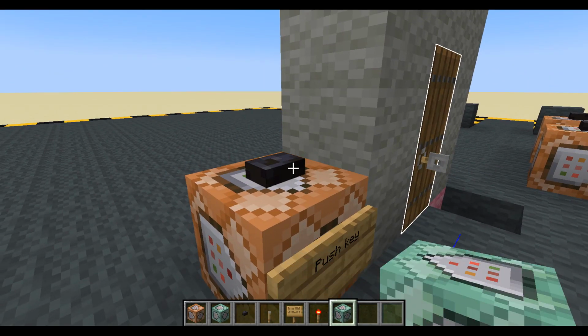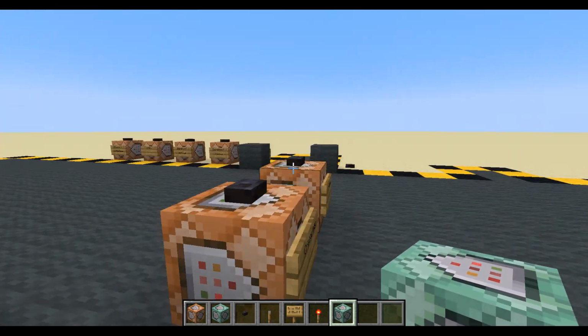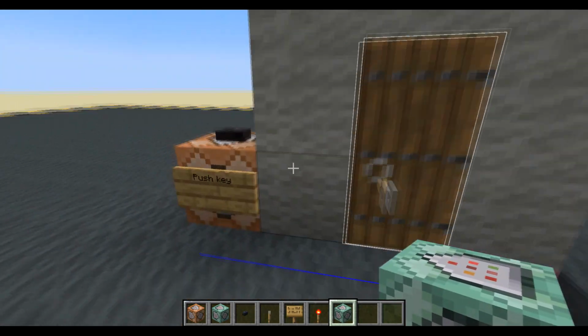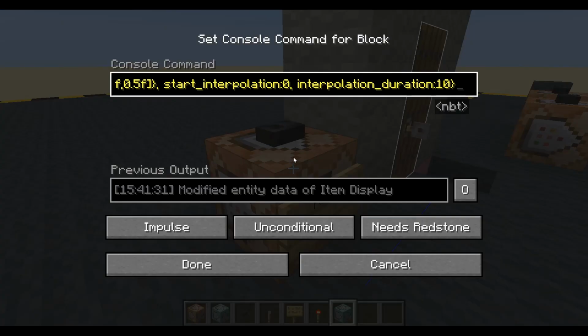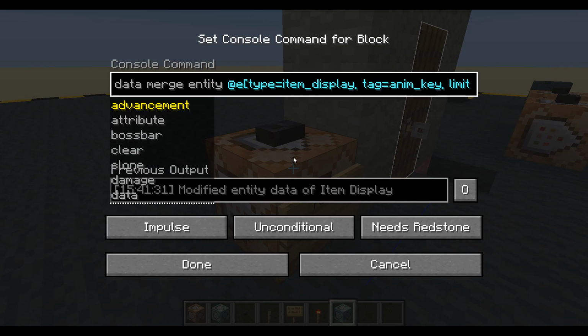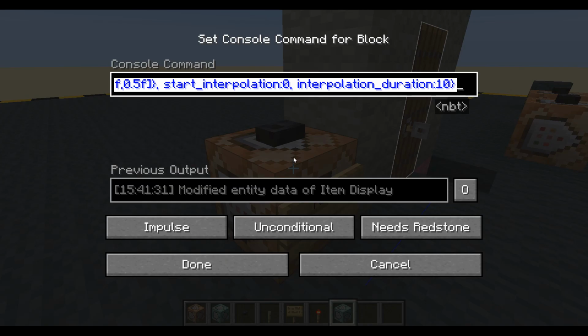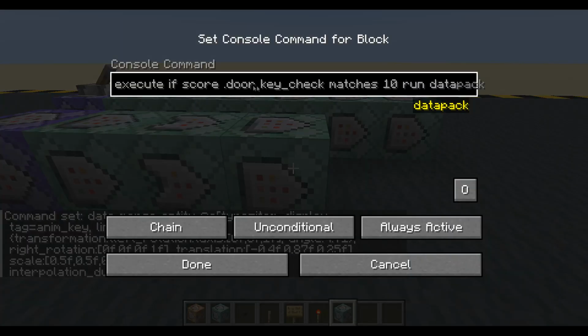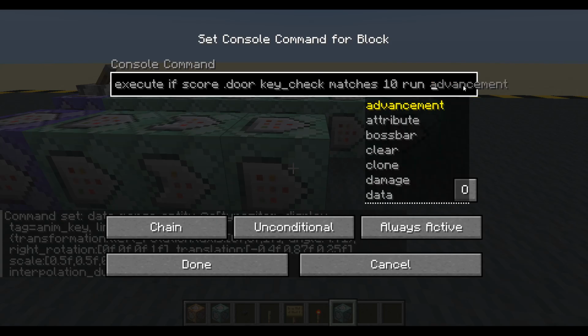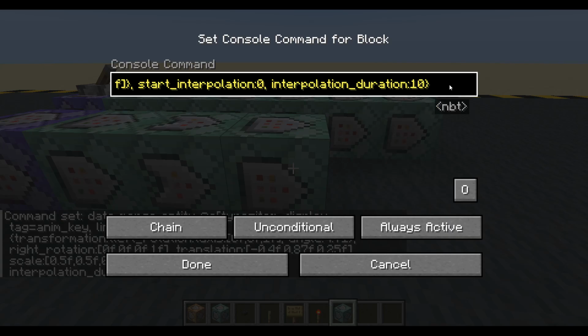Oh, look at that. Going in. I like it. Get rid of it. Create a new one. Test it. Boink. Okay. So let's copy this data command. Copy. And we'll take it here. Execute if matches 10. Run data. Let's take away data. Bang. Put our new one in.